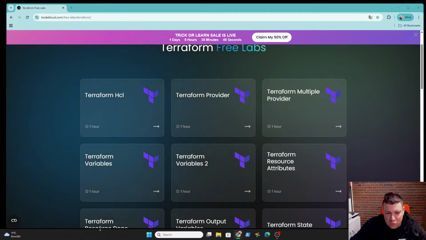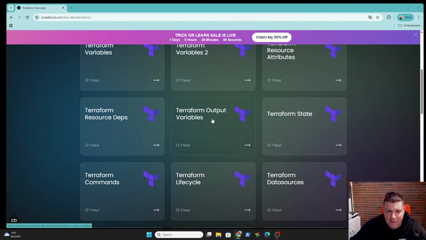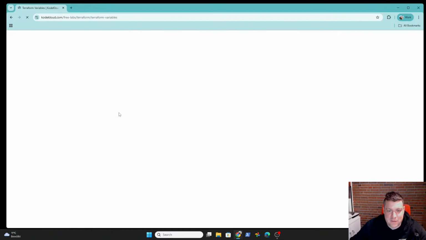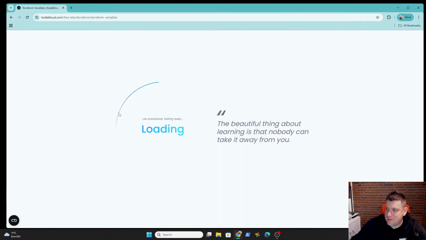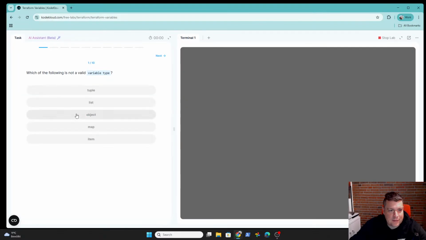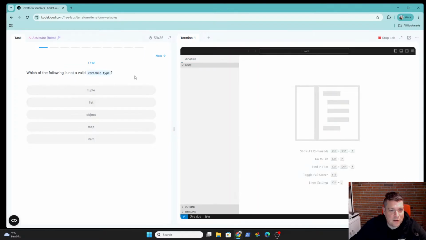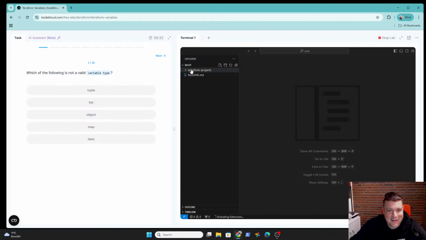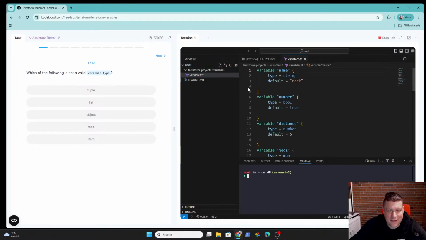So let's choose one exercise, and the exercise I choose is, let's take the variables. I don't know that much about the Terraform variables yet, just a beginner in learning it. So gonna take this exercise. And let's see what it does. Which of the following is not a valid variable type? Let's see if it gives any hint.